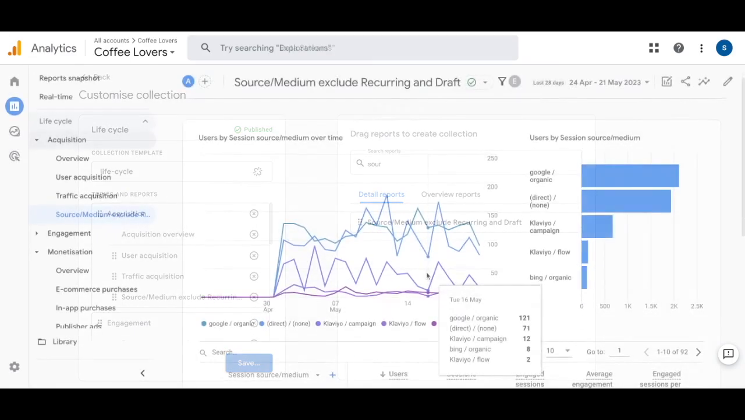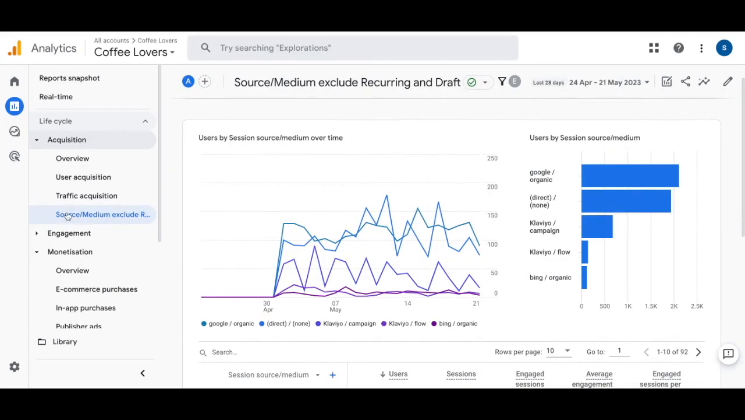So now when you see those reports on the left-hand side, right under traffic acquisition, you can see that source, medium, exclude, recurring, and draft automatically. You'll see that every time you log into your GA.